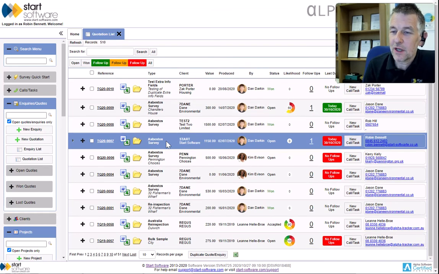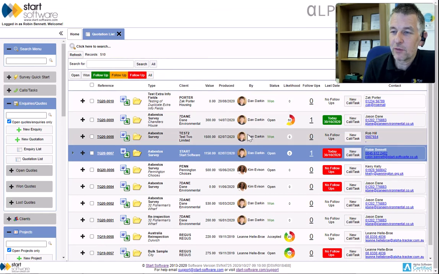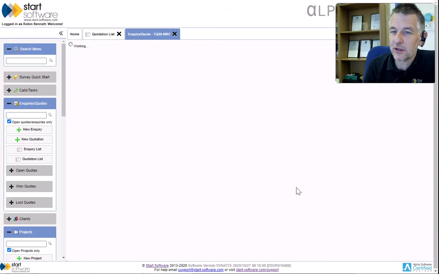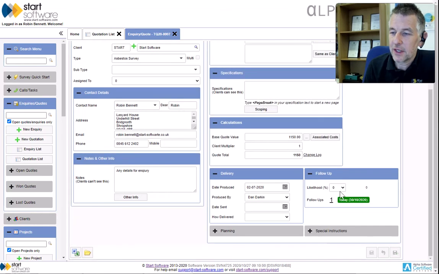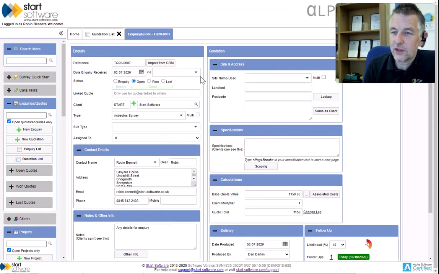So there you go. So we've got highlighting the person responsible. We've got the likelihood. We've got the follow-ups. Let's just change the likelihood to show you that works. So the likelihood is now down here. This screen has been significantly improved, and I'm sure you'll agree that it's neater and it's better organized.